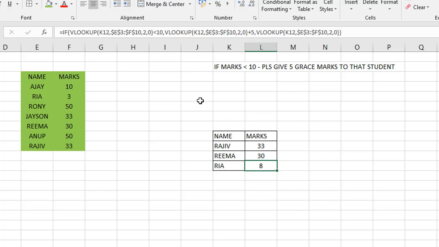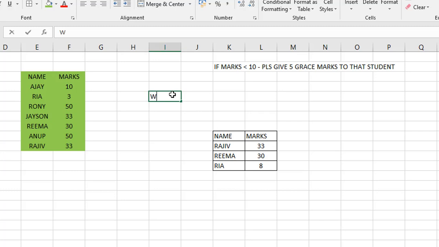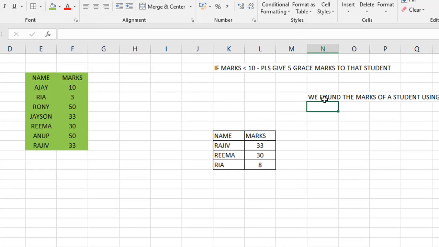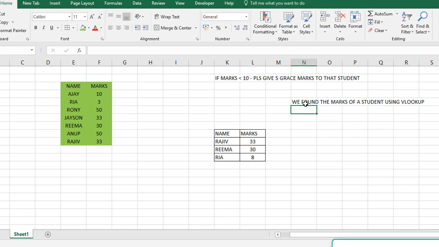So basically, if I have to write what we have done in steps, we first found the marks of a student using VLOOKUP, because marks is what you want to put under the scanner, so we have to find the marks. And how do we know what marks that person has got? Because that Rajiv can be anywhere in that database. It's a big database, right? So we use the VLOOKUP. But now the VLOOKUP returns the marks.